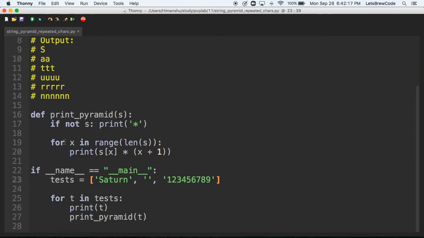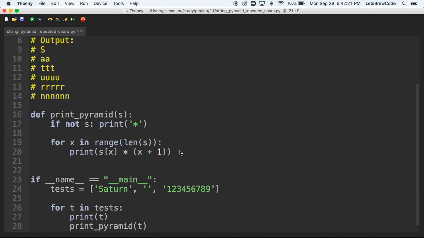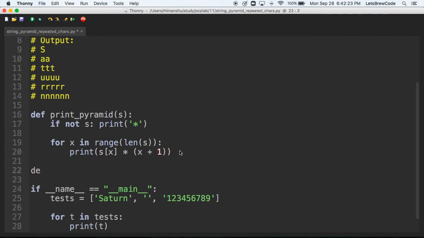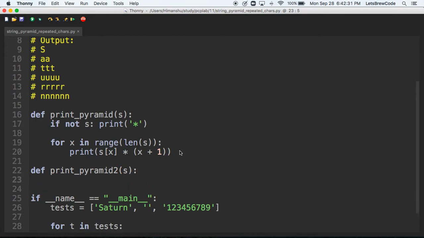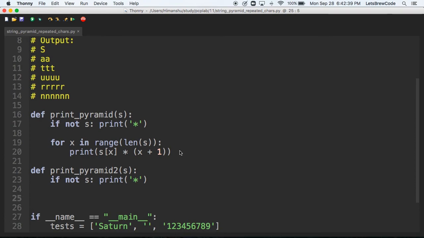There is another way in which you can write the same function. Let me demonstrate in another version of this. This is called def, let's say print underscore pyramid 2. All right. And the first condition has to be the same, because if this is empty or non-string, I want to print asterisk. But I'm going to use a new thing. I'm going to use enumerate.